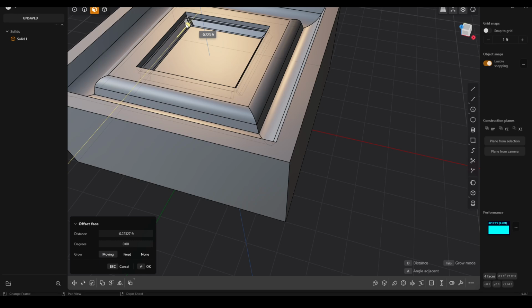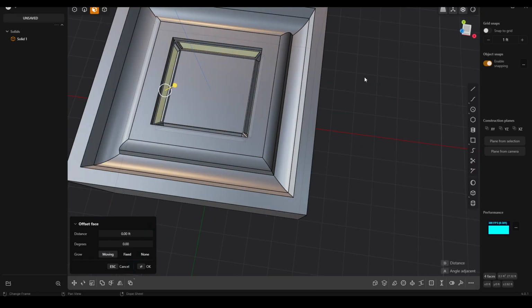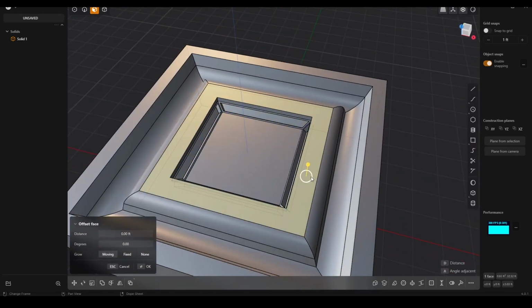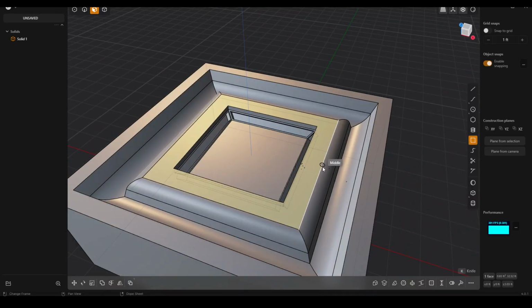Selecting, going down, saying OK, and locking that in. And then I would go in and start doing little cuts here and there. So we can do a cut here, and we'll center that.